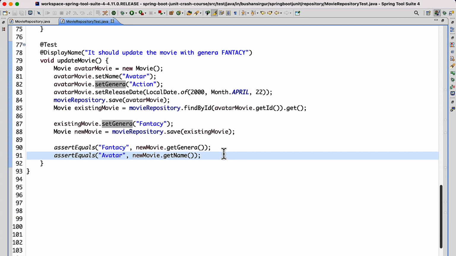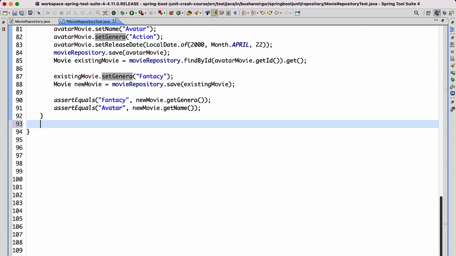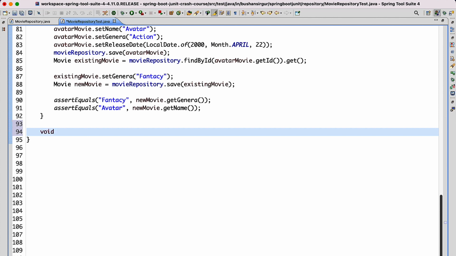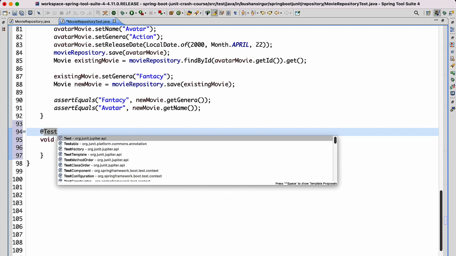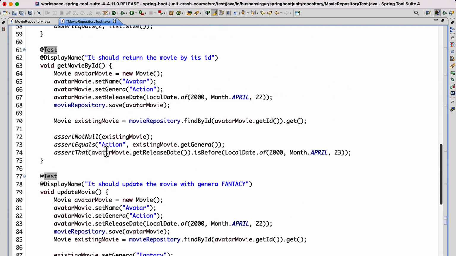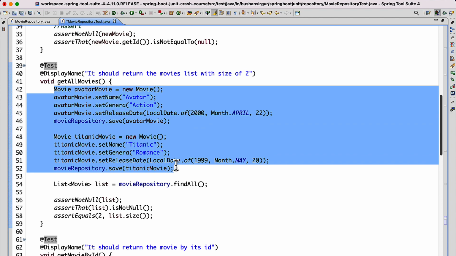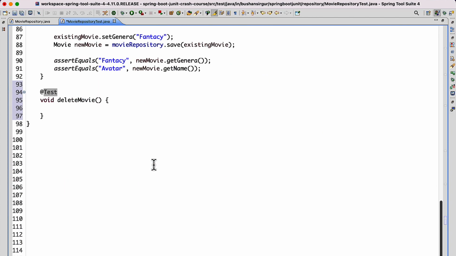Next, let's write a JUnit test case for deleting the movie. Let's create a method void. I'm going to call this delete movie. Let's add the annotation test. Inside this, first we need to set up the data that are required for our test case. I'm going to copy these two movies. We're going to store the two movies into the database.